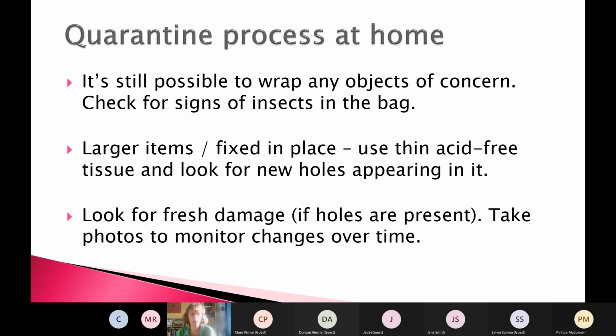This is the kind of thing you'd be looking to do at home, wrapping up any objects that are of concern, and then giving it at least a couple of weeks and looking for any signs of insects in the bag. You might see live adult insects, but more likely you will see some dead adult insects, if insects are actively emerging from that object. And if there really aren't any insects, then it may well be that the pest infestation isn't active. That's not uncommon, particularly on older items, that it will have had pests in the past. It will have signs of pest damage, but there are no live insects in it at the moment.